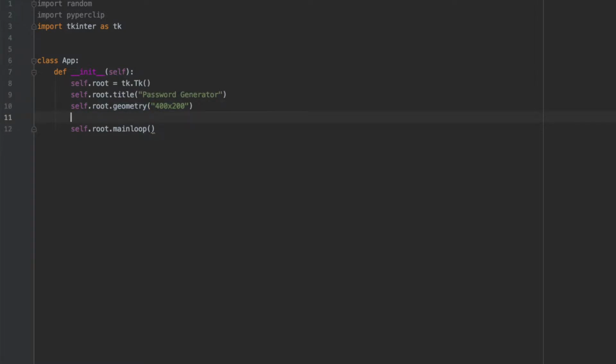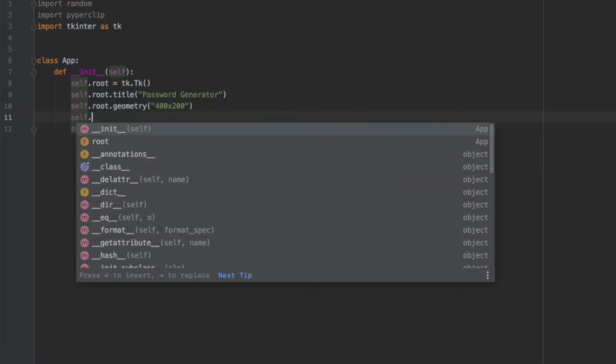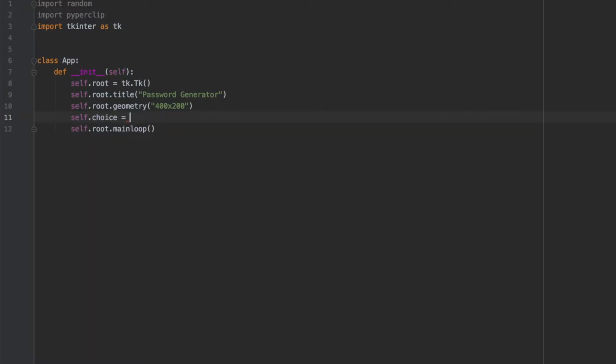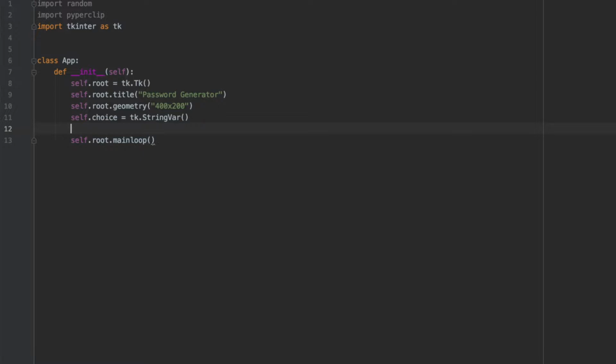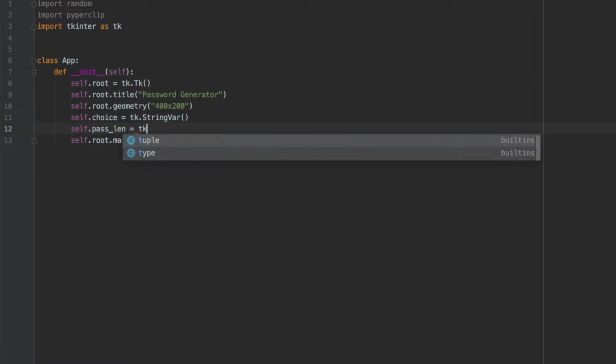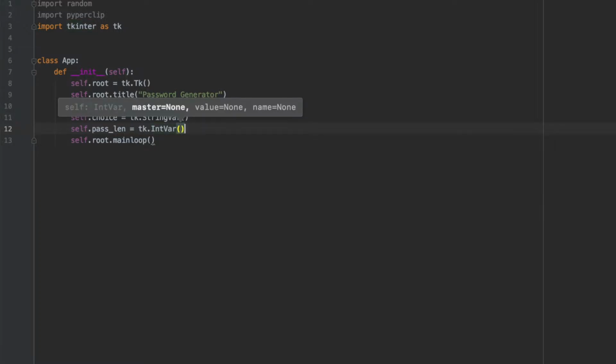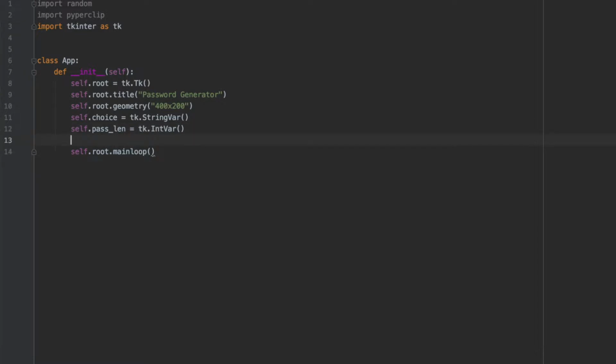After that, we need to establish a couple of variables for our radio buttons. So that would be self.choice, which I will explain later in the video. So self.choice is equal to tk.StringVar. And then we have self.pass_length, which will represent the password length that we'll be using, is equal to tk.IntVar. And then after that, we'll be creating a function, which I will be naming create_UI. So we'll write that in here for now. The error will go away after we actually create the function.